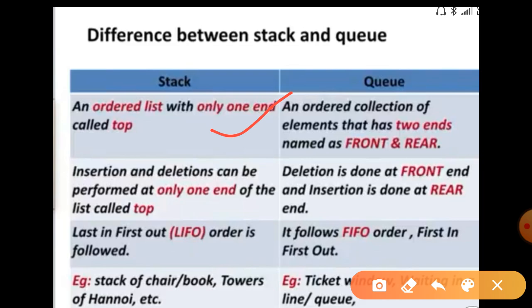Next, in the stack, where do we delete and insert elements? Only from the top. So insertion and deletion can happen at only one end, that is called top. In a queue, we have two different ends, one for deletion and one for insertion. Deletion happens at the front end and insertion happens at the rear end. Next difference, the stack follows the LIFO technique and the queue follows the FIFO technique.